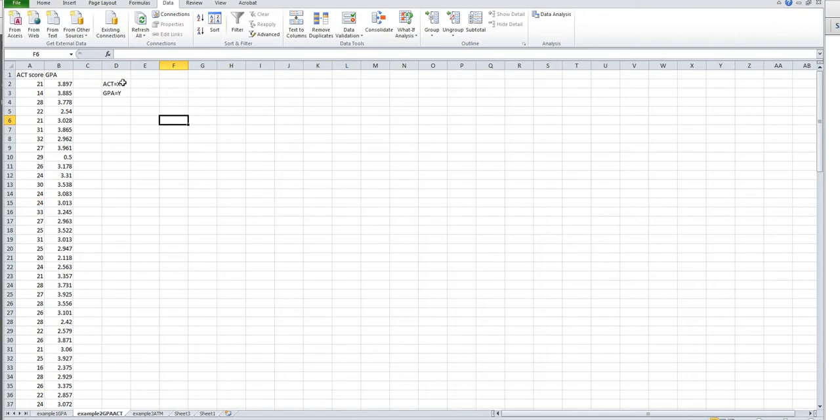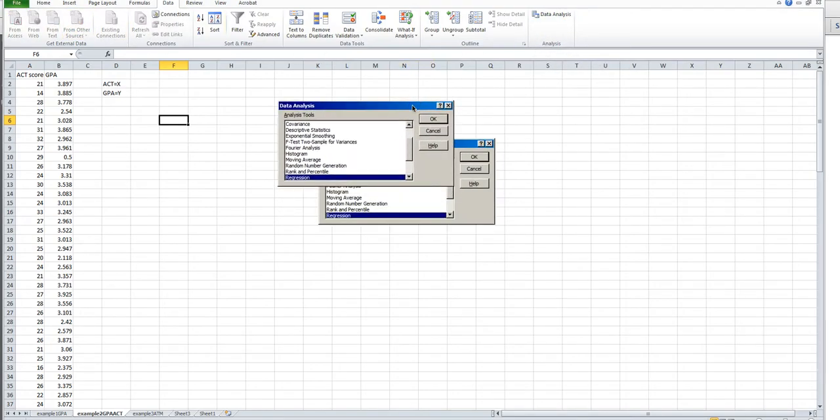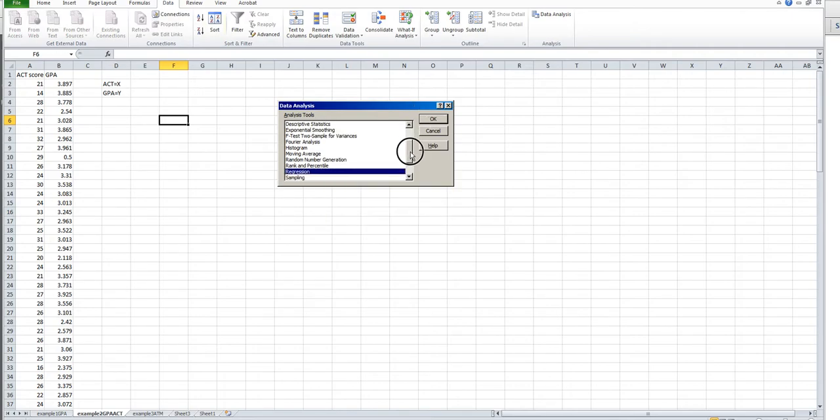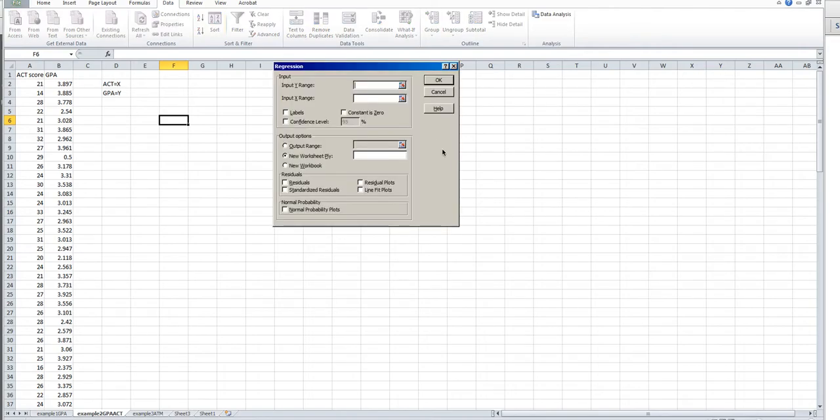So how can we construct the scatter plot? First, click the Data tab and select Data Analysis. Now you can see this window again. It's very familiar to you. Before, you used the histogram and the descriptive statistics. Now, in order to construct the scatter plot, we need to use the one called regression. So you click regression and click OK.